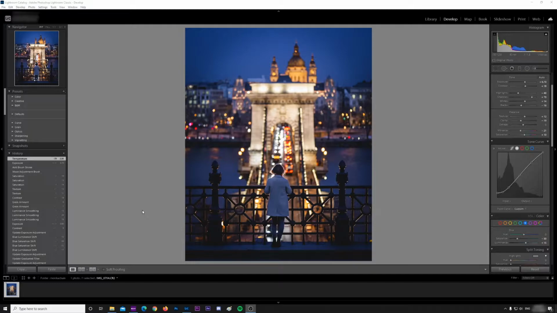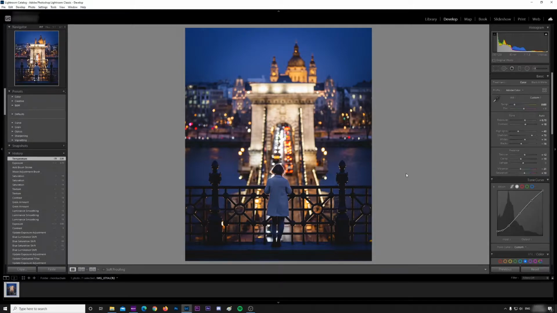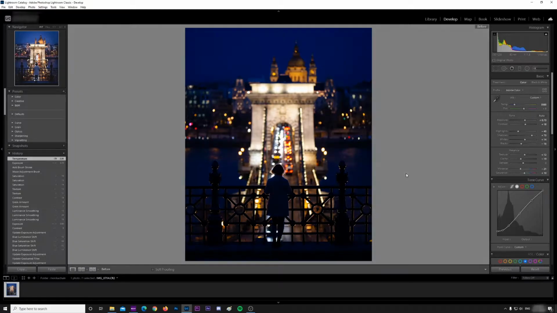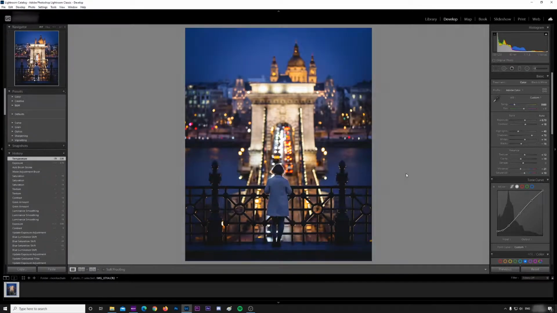This is something I've wanted to do for a while, but I've always had an excuse not to do it. So the first photo I'm going to show you is this picture I took of the subject overlooking the chain bridge. And I chose this photo because I didn't think I could save it. If you see the before image, you could see it's a bit underexposed. But I wanted to work on it and see if I could save it anyway.